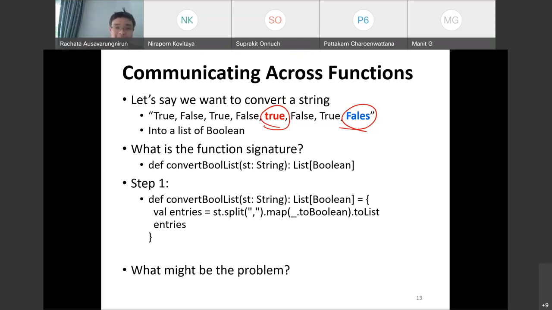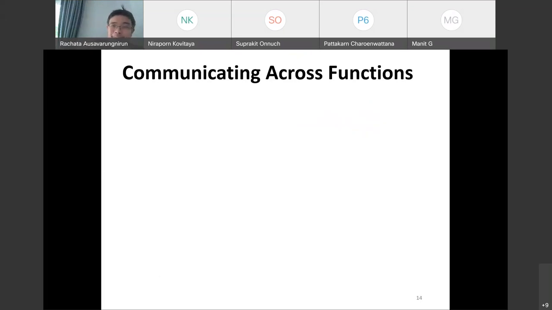But if you look at it, you need to communicate this problem. So what are the things we learned so far that can be used to communicate this problem? Because we can't just simply return a list. You can raise the error. Perfect, right? So that's one way to communicate.